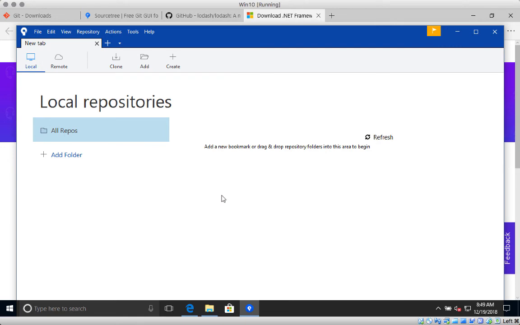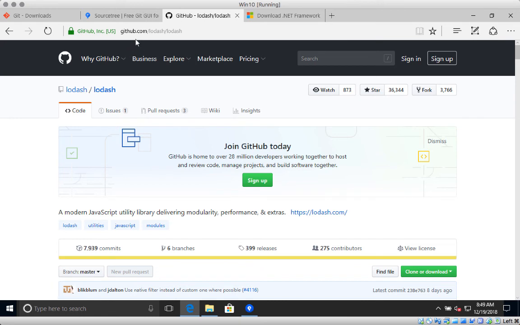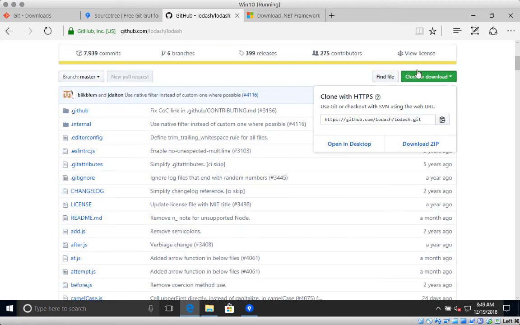Before we end this off, let's have a quick test. I've got GitHub open inside IE, and I've pointed it to a project by the name of Lodash, which is a very powerful Node.js project. It's probably one of the most popular projects out there. What we're going to do is clone this source control repo to our local environment. We do that by clicking on the clone or download button here, and we can just copy this link.